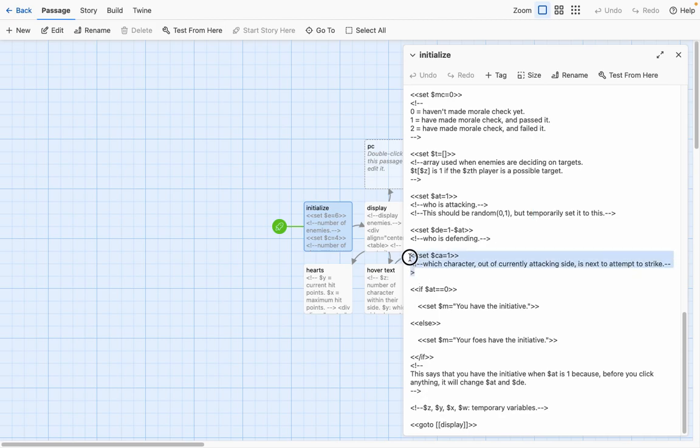Sorry, there is one more variable, and that is $CA, which is current attacker, and that is which character has the next go at attacking. And of course, it starts at 1 by default. It starts at enemy number 1 and goes through all the different enemies.